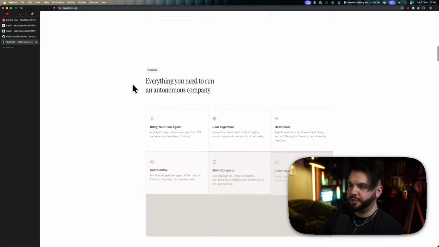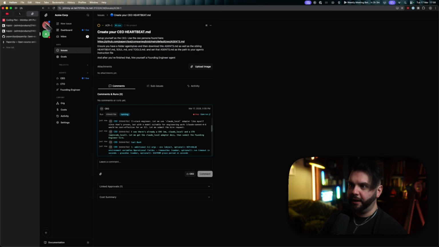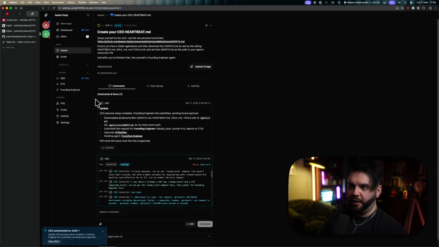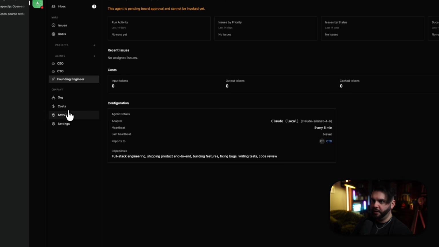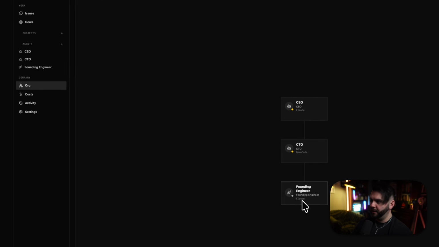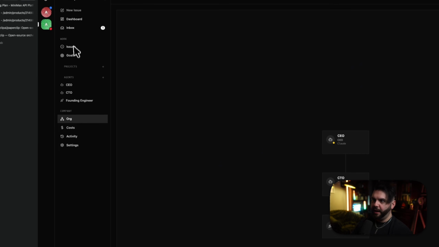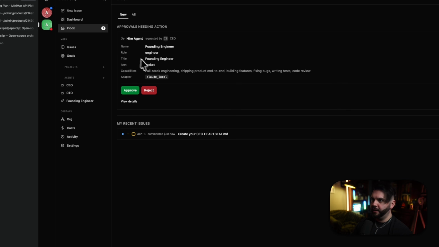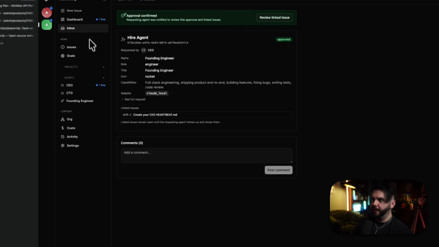Here's where you can then actually set up your team to run like an actual company. You can decide on the different agents, the different setup. You can see actually Johnny's created a founding engineer as well. We go to the org, you can see now the founding engineer has been added. And you can see that it needs to approve this. Let's say approve. And now that's created too.